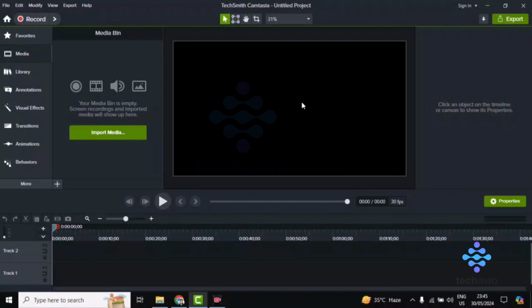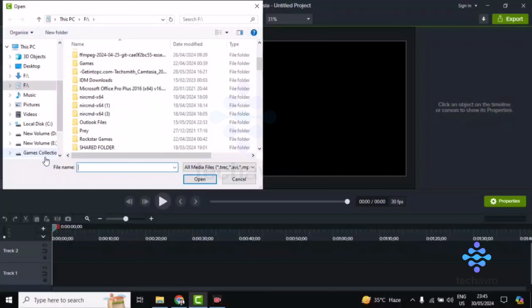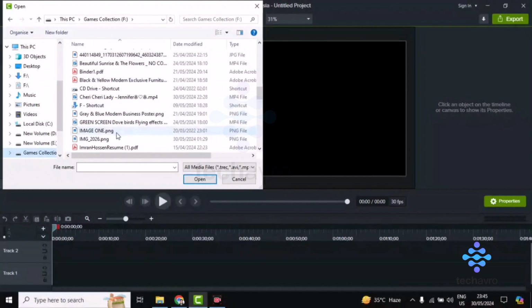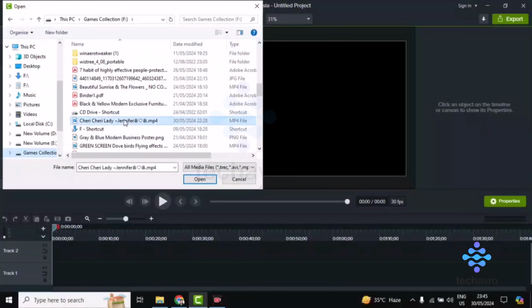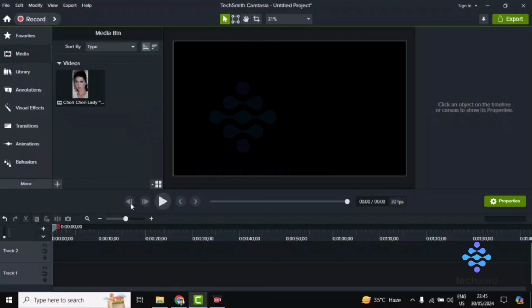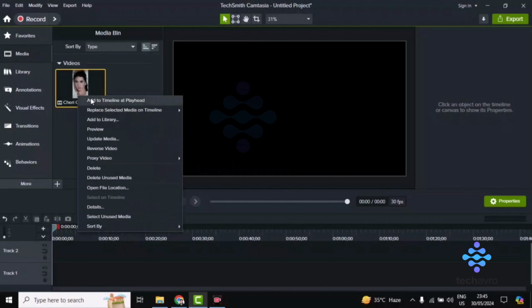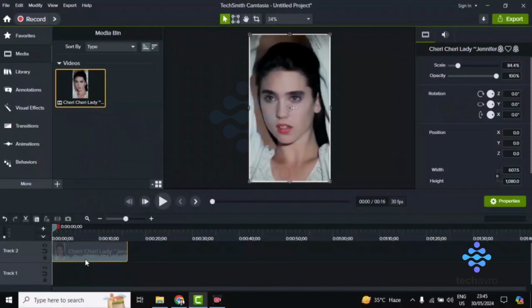In this video I'm gonna show you how you can add shake effect in Camtasia. So at first just import the video that you want to make a shake effect. Now click on the video and click on add to timeline. Now you can just select the video to track 1 or track 2.